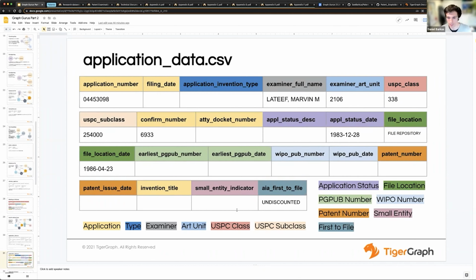But what we can see here from these different colors, although there are a lot of them, is that we are describing an application, which has an application number, a filing date. We also have these two, confirmation number and docket number. Looking at the appendix of our data set, we can tell that these are numbers used for external reference. So they're not anything we want to filter on. They just describe the application. So because of that, we're not breaking them off into their own vertices.